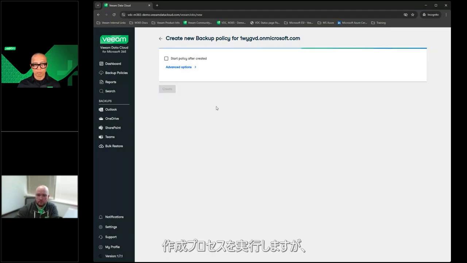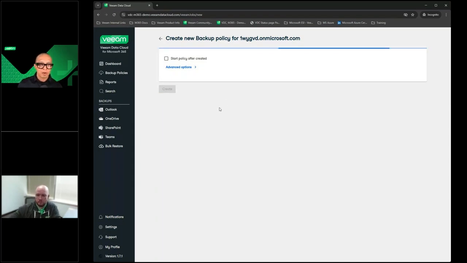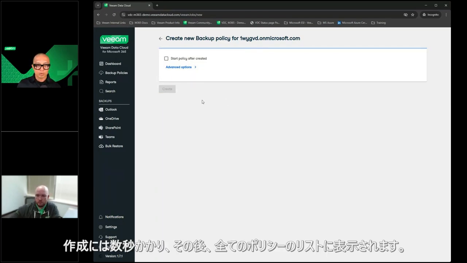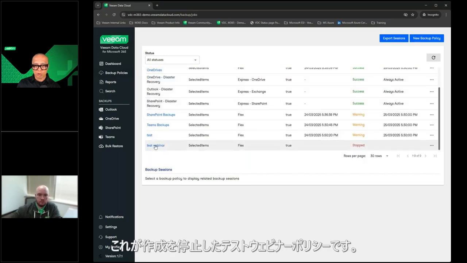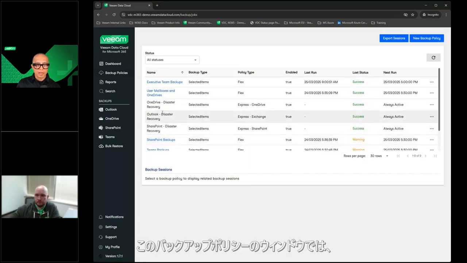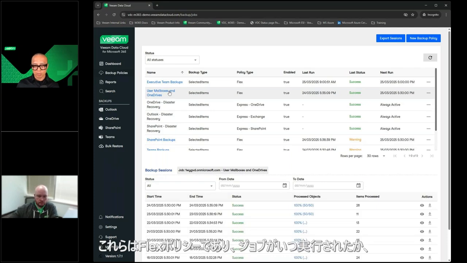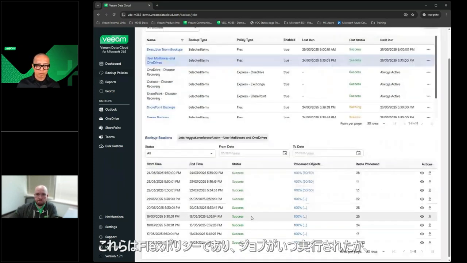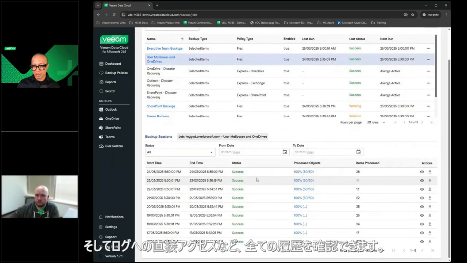I'll just go through the creation process. I won't actually run it because I'm backing everything up in my tenant already. So that's going to take a few seconds to create, and then it appears in the list of all the policies. So there's that test webinar policy that's stopped. Anytime you're in this backup policies window, you can go and click on any of these hyperlinked policies. These are our Flex policies, and you'll see all the history of when the jobs ran, the items they processed, the timestamps when they started and ended, as well as access directly into the logs.